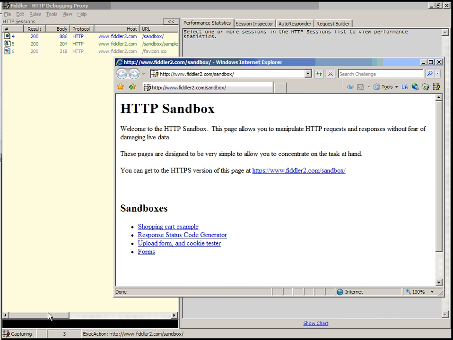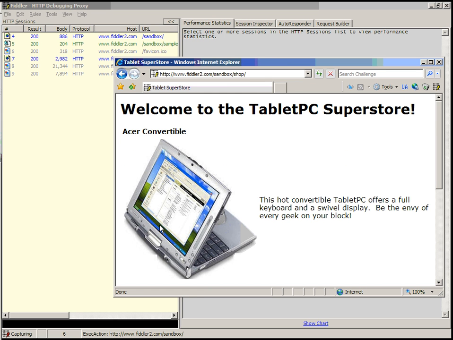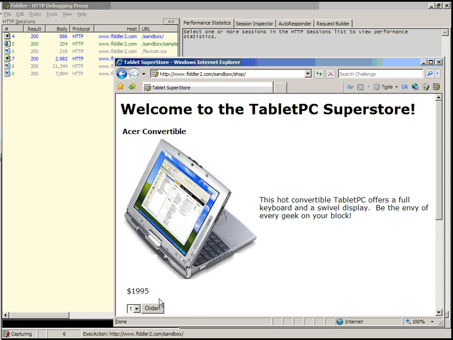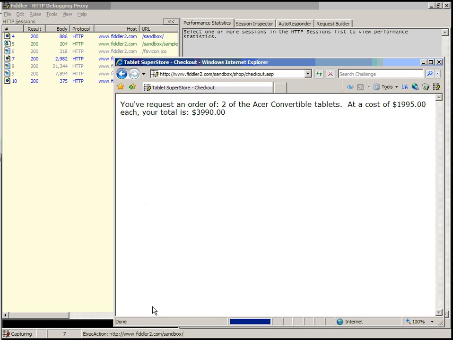Internet Explorer launches and gives us some options in our different example pages. Let's play with a shopping cart example. In the shopping cart example, we've got a fake computer store, and we can purchase computers here. So let's set a request for 2 computers at $19.95 each, and let's click Order. Now you can see there's an order of 2 Acer convertible tablets at $19.95 each.